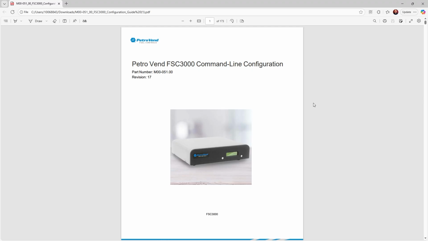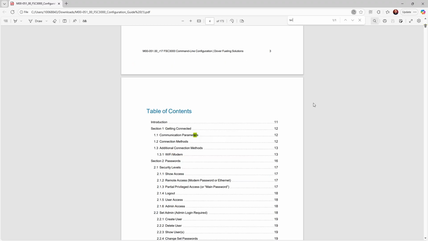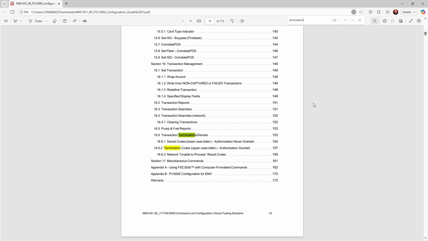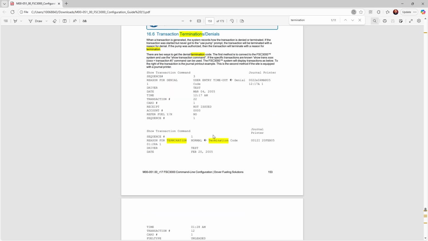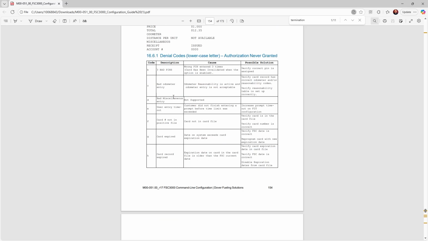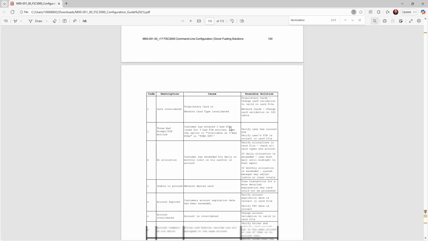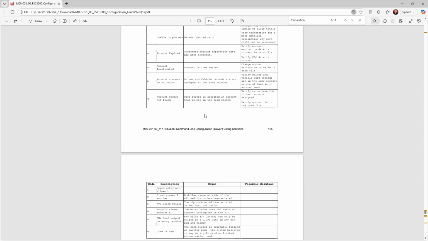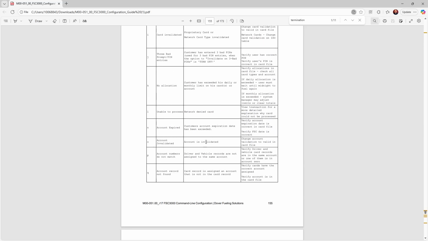So if you were to search for termination, we have our termination and denials, which are right here. So these show you all the termination codes that are in the fuel site controller. So if you have a bad transaction, you could find those answers here as to what the termination code means for your card. F, for example, is the card's not in the positive card file, meaning the card's not on the fuel site controller. Some of these other ones might be important if you're unable to fuel.